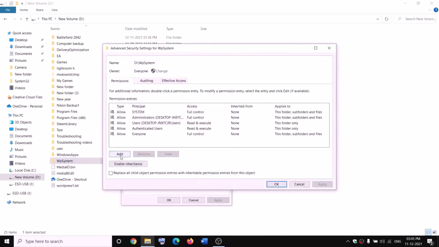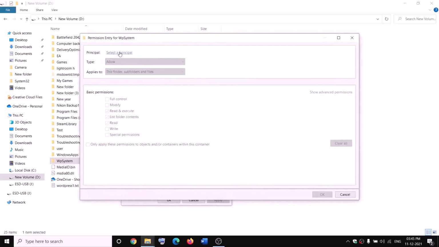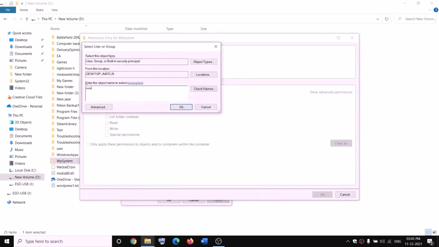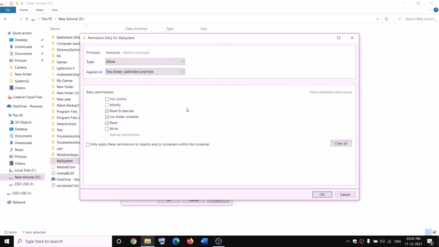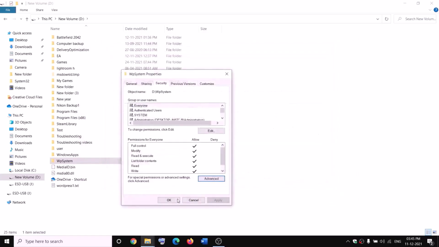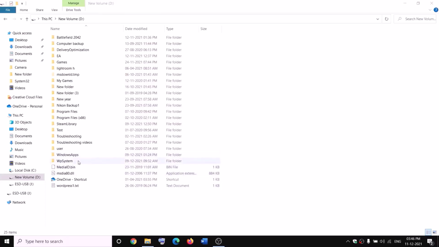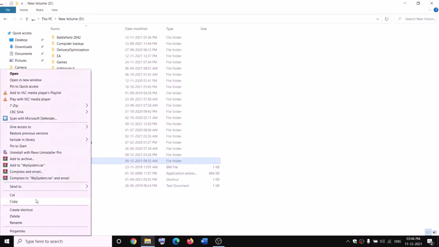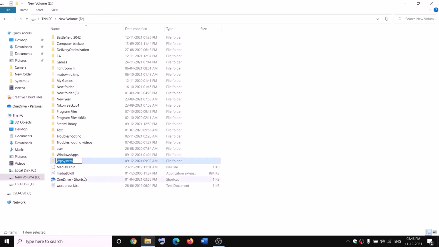Now this time click on add over here and then click on select a principal. Now type in everyone once again and then check names. OK. Now put a check on the box which says full control and then click on OK, apply, OK, OK. So now you can rename it, make a right click, then click on rename it as WP system.old. Now if you still face problem, in that case, you can go ahead and restart your computer and then try to rename it once again.